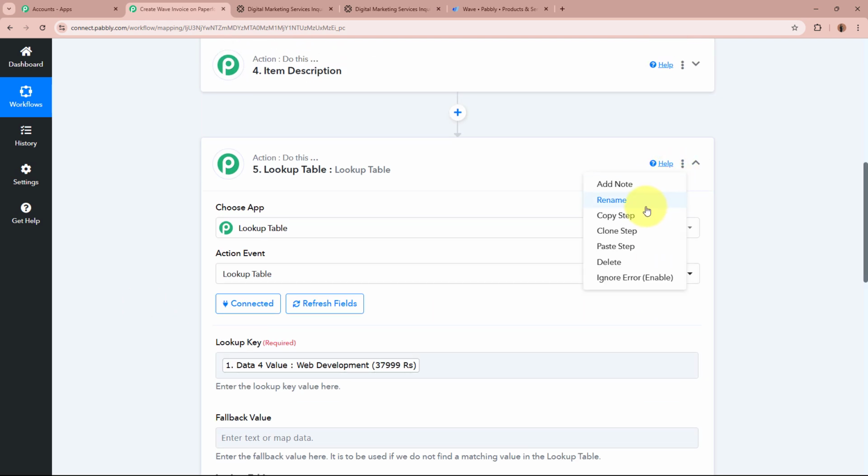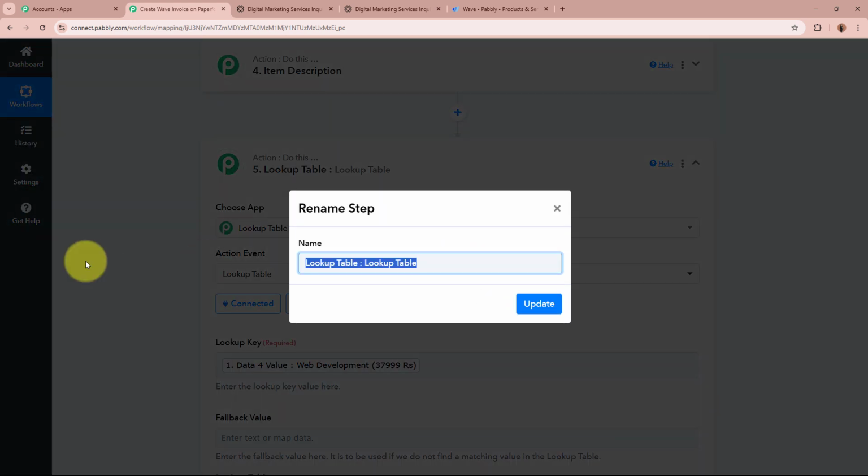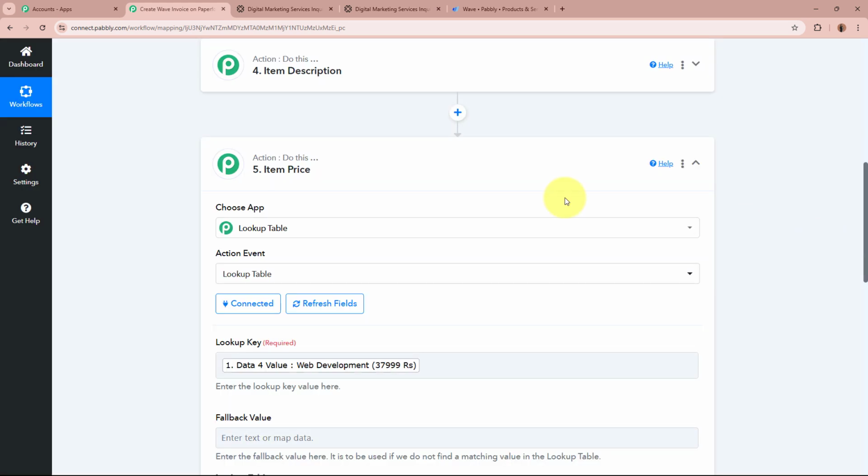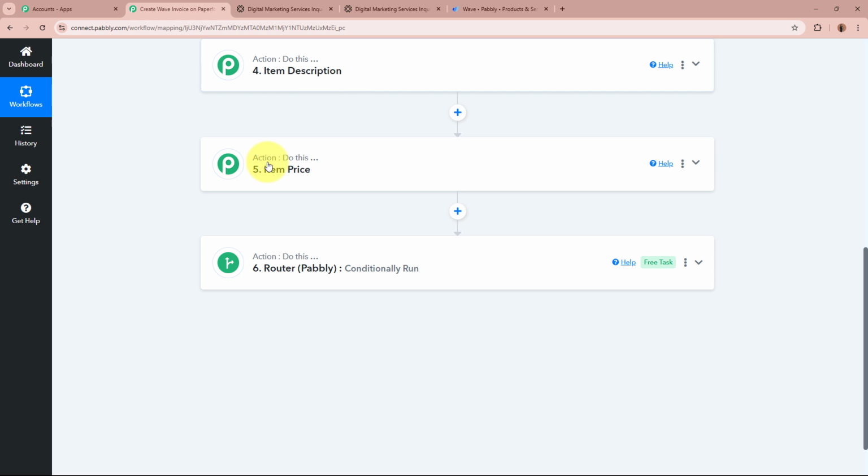So I'm going to rename this lookup table step from here. And as I'm getting the price of the item over here, I'm going to select over here the name as item price. Okay, I'm going to update the name. As now we have the item description and the item price. Now let us move on to our step while we are creating the invoice.